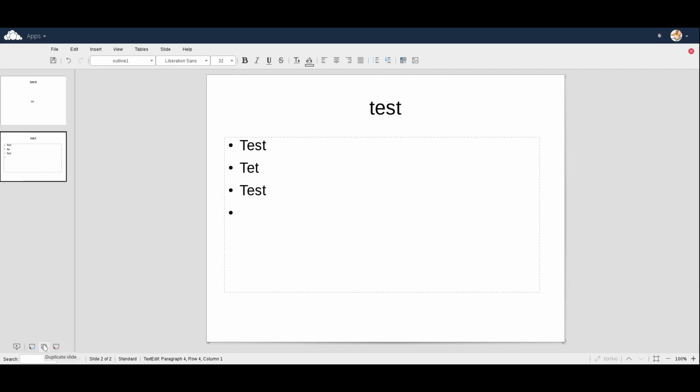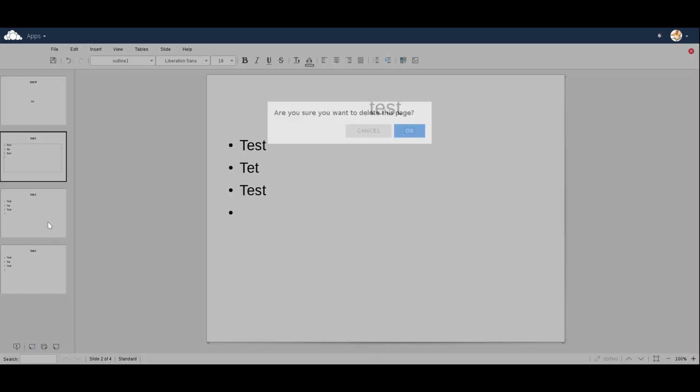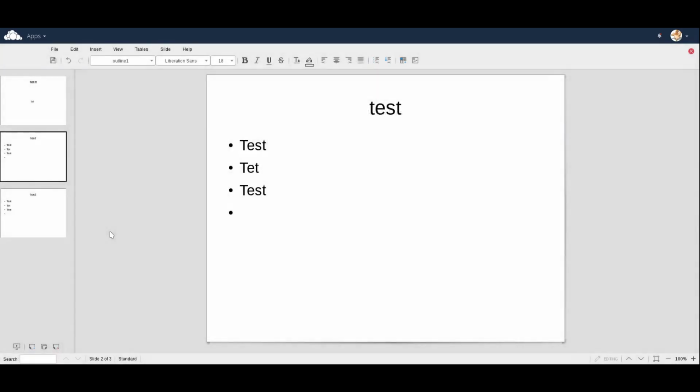And you also have, I think, duplicate slide and delete slide. So if I wanted to take this slide and duplicate it a couple of times, I could. And then I could also come up here and just delete this one. So that works. Here you can view your full screen presentation. Yes, it absolutely works. So you can see that.